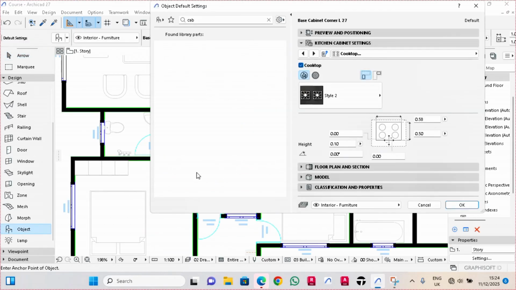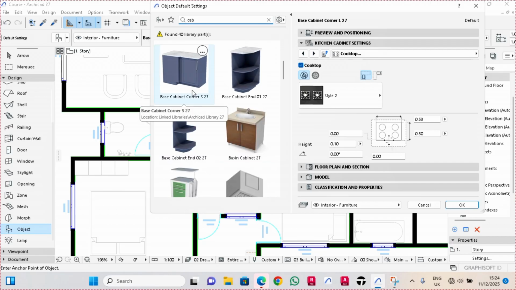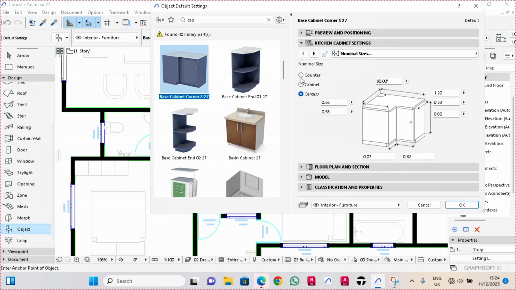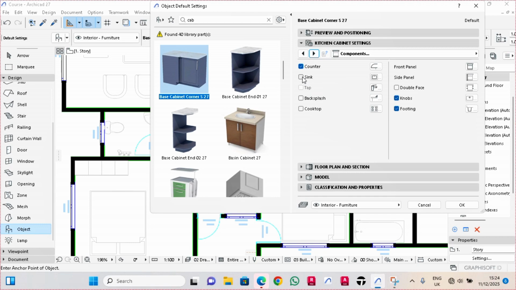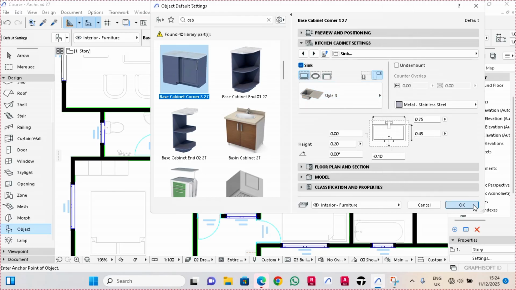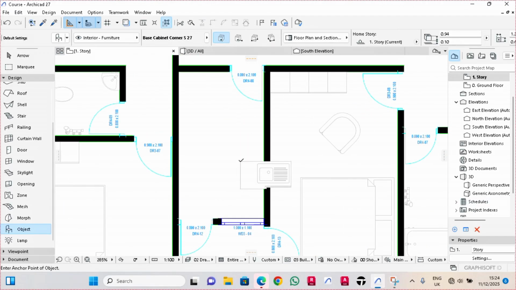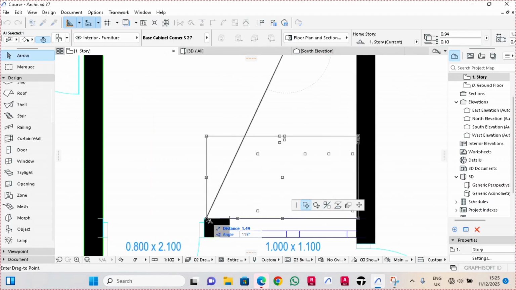So we are going to click on objects, then choose cabinets. The kind of cabinets we are going to use is this kind of cabinets. We are going to change it to counter, move ahead. We are going to choose sink only, and the kind of sink we are going to use is the one style sink, which is this. Once done, we are going to click OK, and position our counter this way. We are going to mirror from here to here, select the point, and click on drag. So you are going to position it somewhere here.